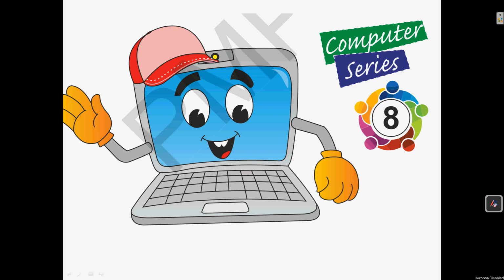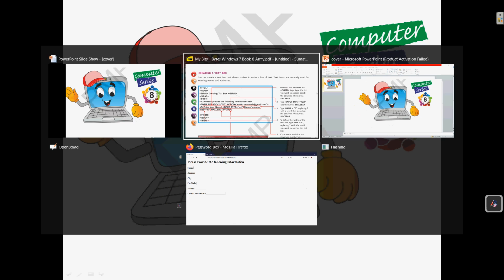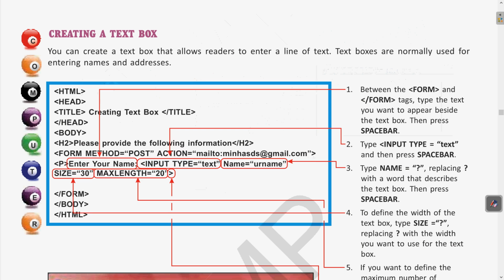So in the previous class we were discussing the different input controls in an HTML form. In that we have seen the text box, password box and text area. So let us see it once again and then we will move to the next topic.